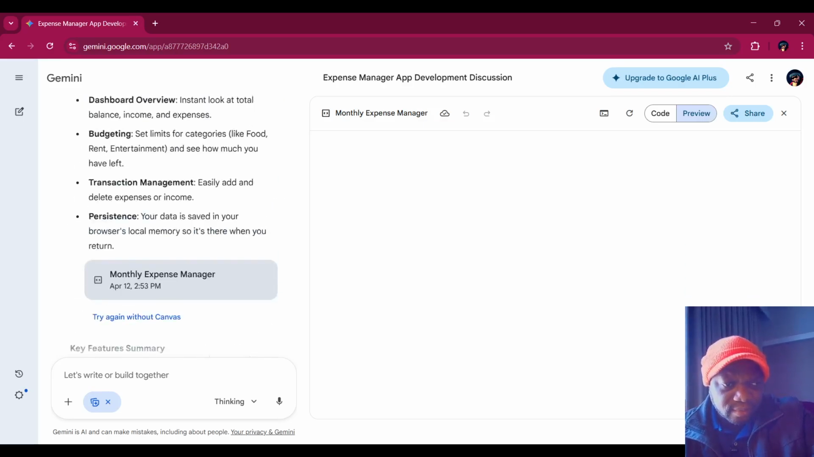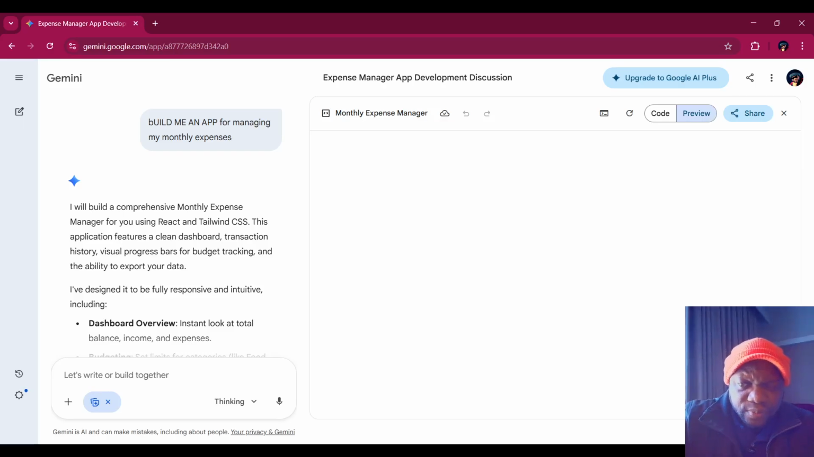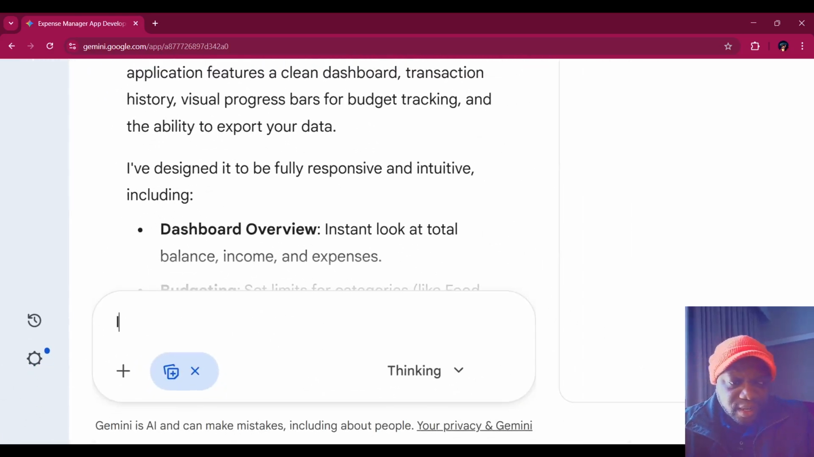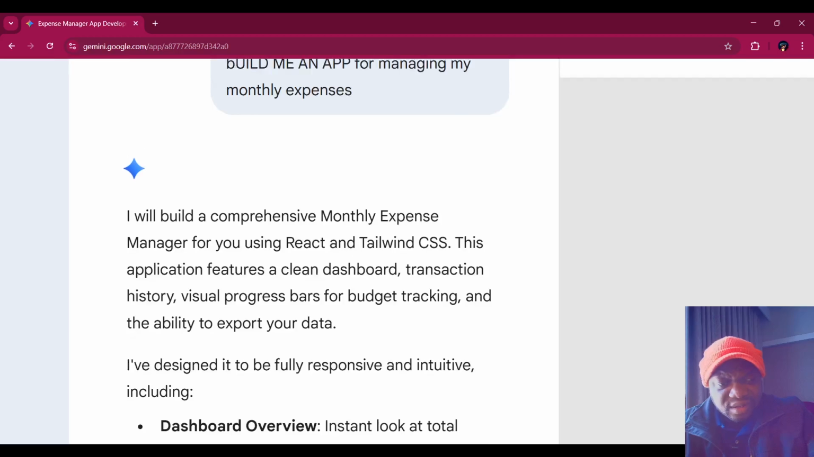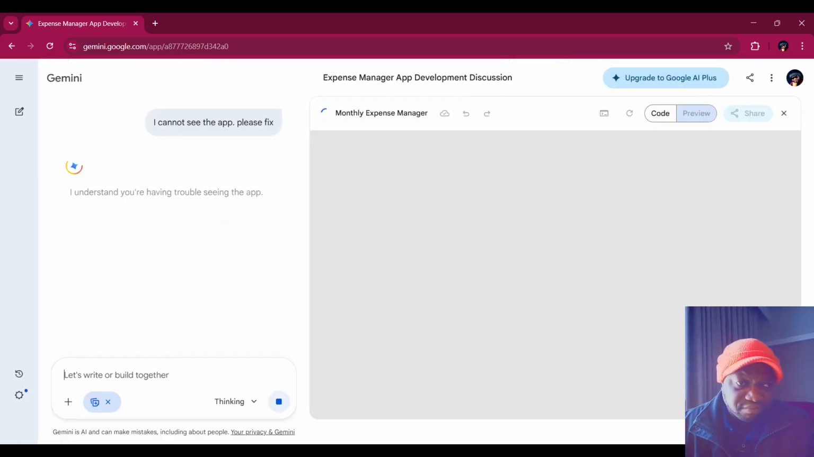Okay. Now, when you get situations like this where the tool has not delivered what you want, you can simply say this: I cannot see the app. Please fix. As simple as that.